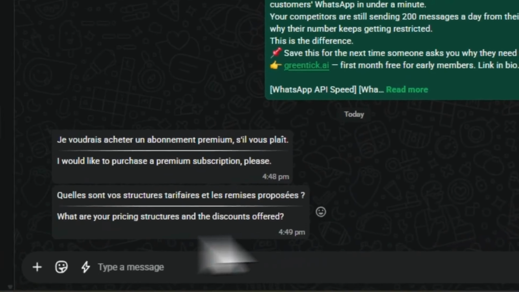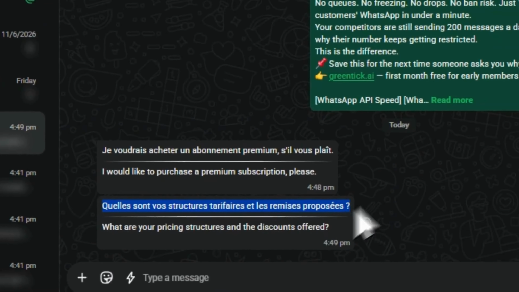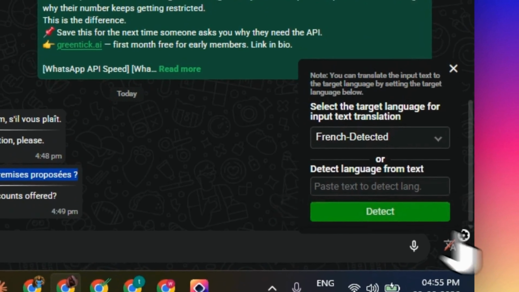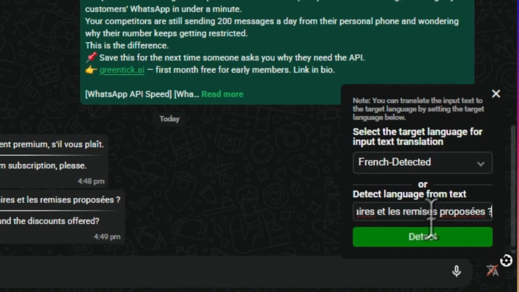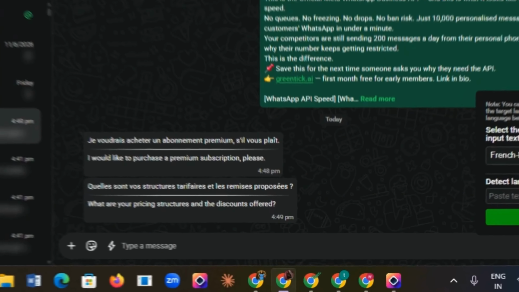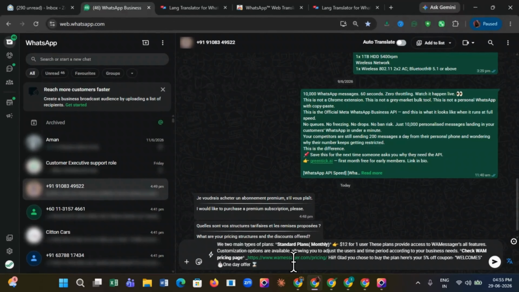Chapter 3, Reply in Same Language. You want to know which language the message is in, then copy the sentence and click on the Lang Translator button next to the message bar and paste your message here and click on Detect.